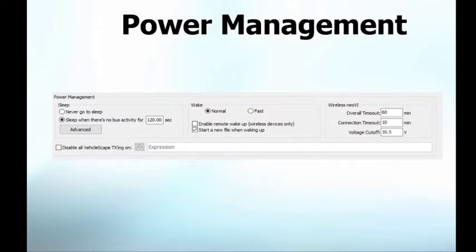And then for our wireless devices, we have some different timeouts for power management. So, let's say you did an 8-hour drive, you're obviously going to have a lot of data to upload. So you're going to want to give the logger some time to actually finish uploading that data. So that's where the overall timeout comes in. Our default is an hour. I'd say most of my customers probably put 4 hours in there. And that gives the logger time to upload all of its data.